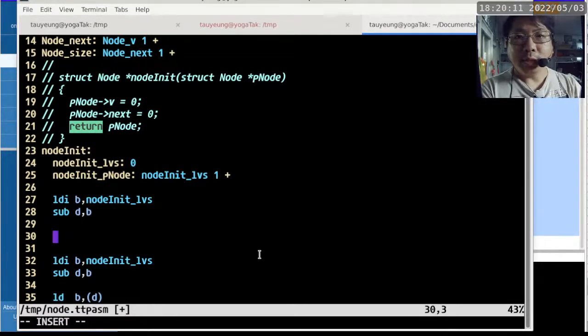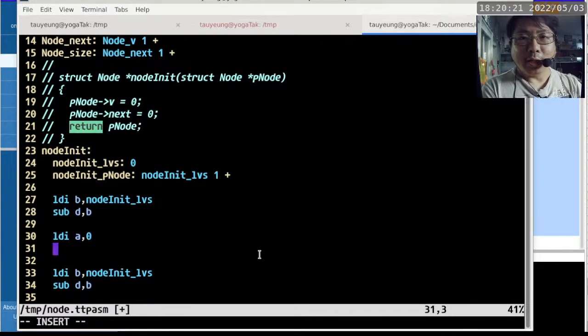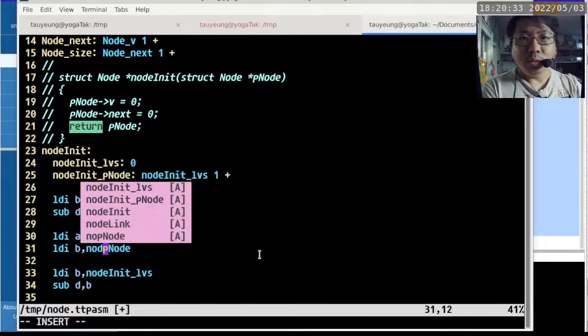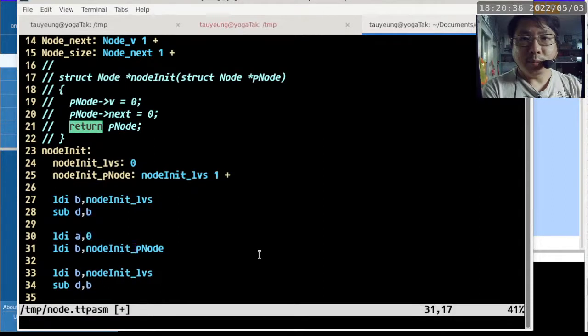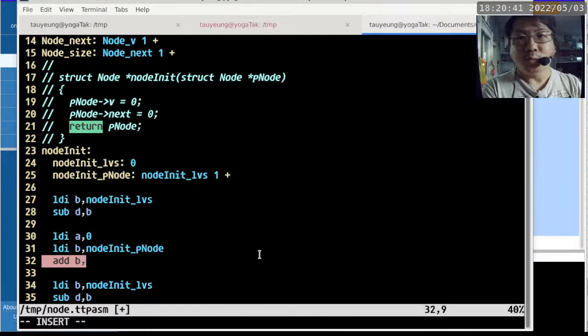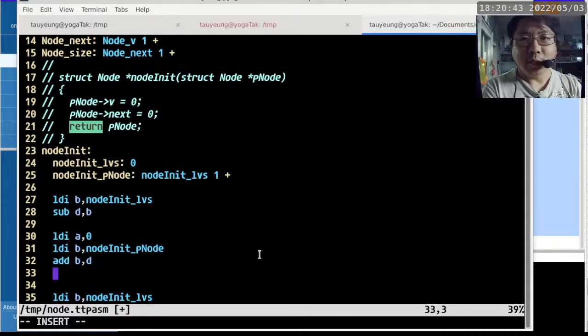Alright, so now we're gonna implement line 19. So LDI A with 0. That's the right hand side, super easy. And then on the left hand side, it gets a little bit more interesting. So we know that we have to start with p node because that's my offset to the parameter. So it is node init underscore p node. And then an offset doesn't do me any good whatsoever, so we need to get to the address first. And then once we get to the address, we go like, okay, hold on a second here.